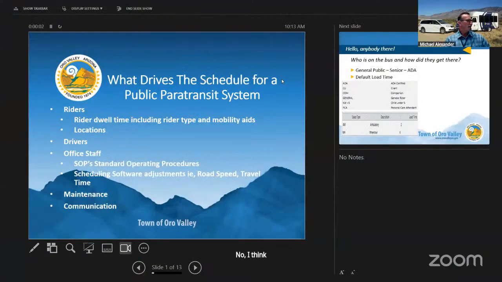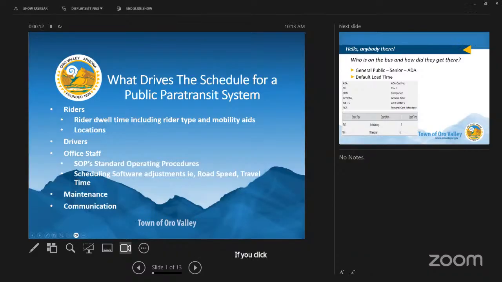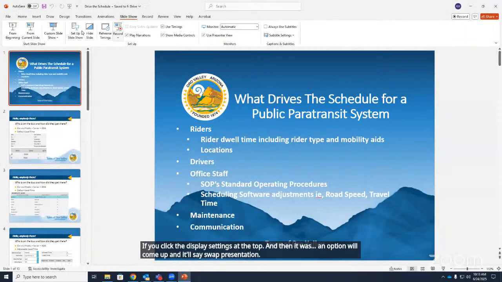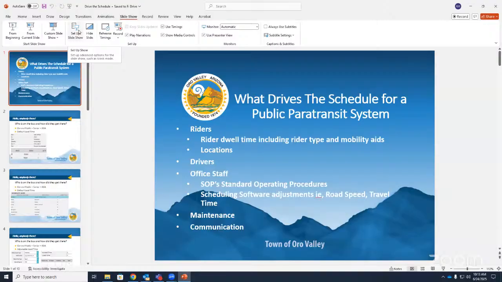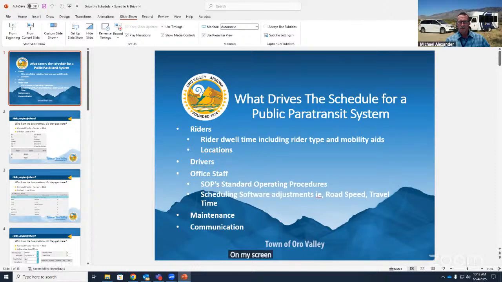No, I think it's on my side. It's splitting the screen. And I don't know why it's doing that. If you click the display settings at the top, and then an option will come up and it'll say swap presentation. Go back to presenting. On my screen, all I'm seeing is share and then the different screens. That's the only options I have.